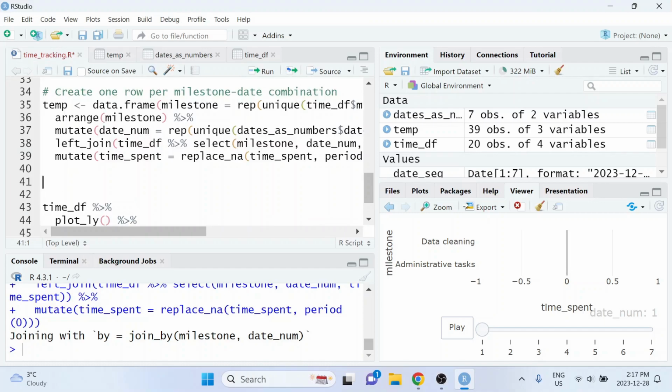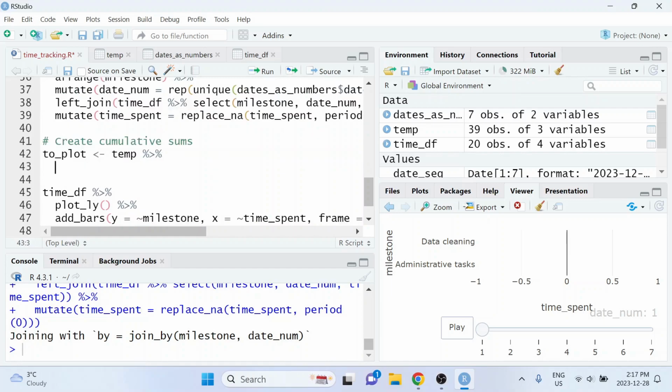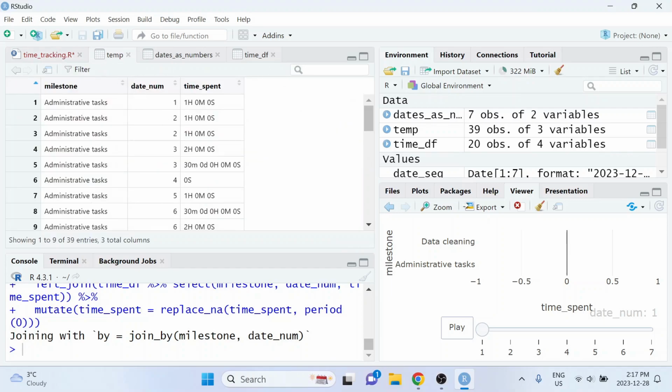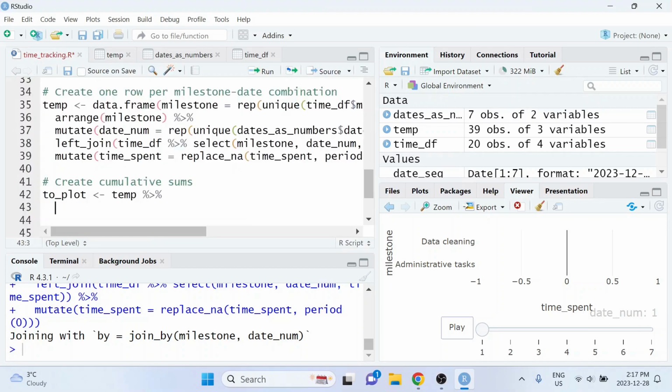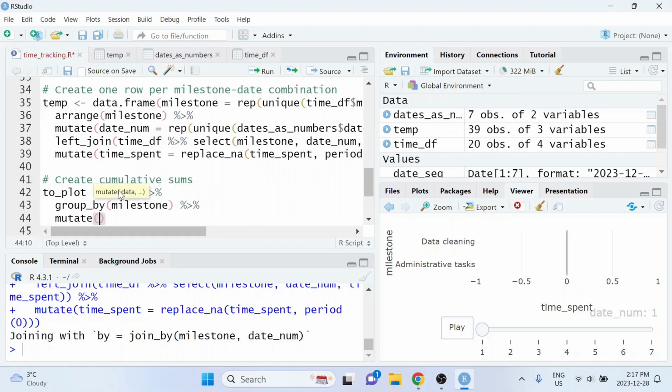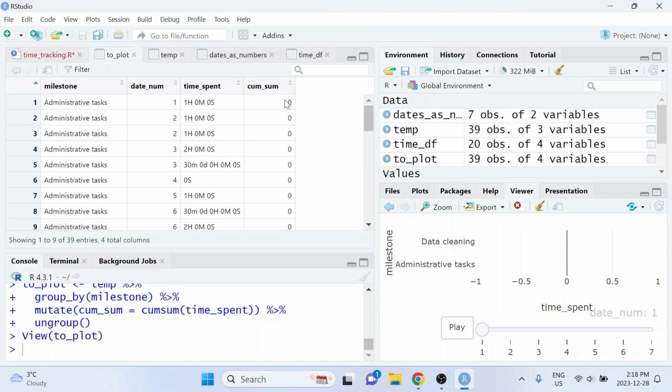And finally, now we can create the cumulative sums, and we're going to take this data frame that we finished cleaning, and we're going to group by the milestone, and we're going to use the mutate function to create a cumulative sum of the time spent variable. Unfortunately, when I do that though, everything showed up as a 0, and I think that's because the cumulative sum function doesn't understand the duration objects there.